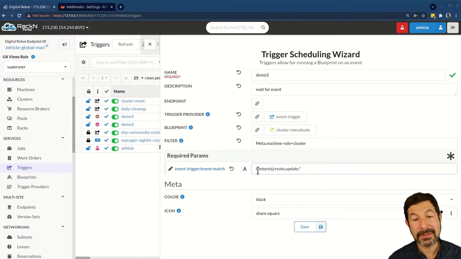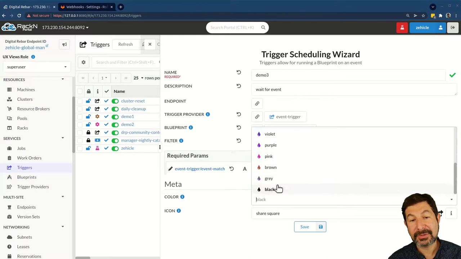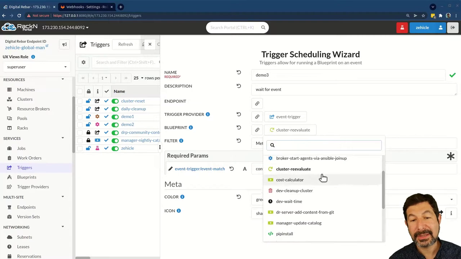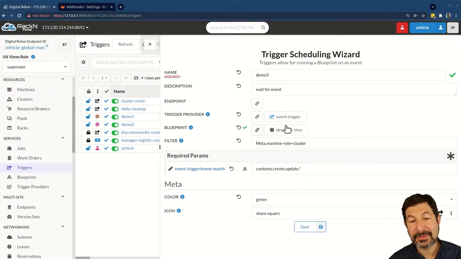It's exactly what we're doing here. So I'm saying whenever the contents are created or updated for any object, that's how to read this triple, then I want to take additional actions. I could put in contents or machines. I could put in blueprints or triggers or work orders or machines when a cluster's updated in itself. So there's a lot of ways to play with this system and take actions from that, or even do it down to a specific machine. Here, what I'm just going to do is wait for those single triggers to go ahead and do a cluster reevaluate. Once again, I'm going to switch this not to reevaluate, but to do a wait time.